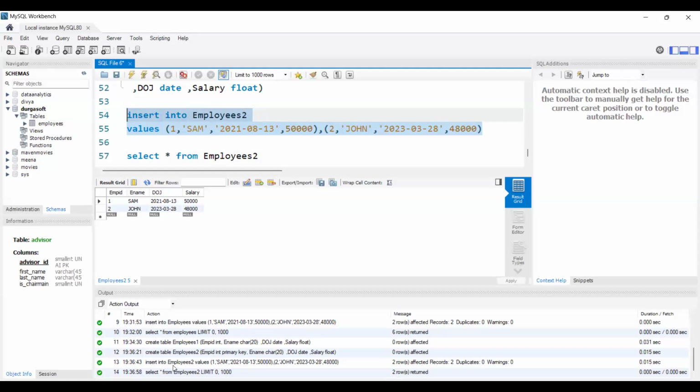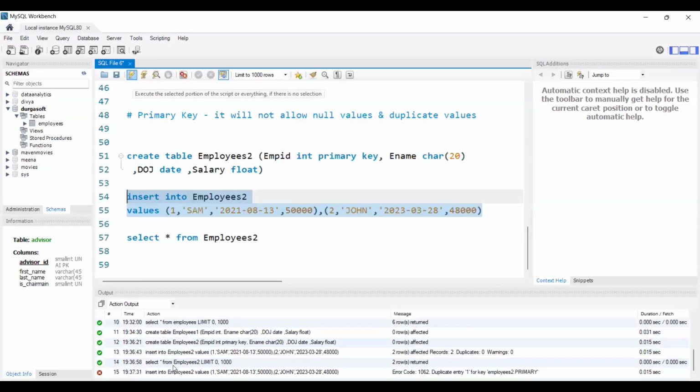What should it do? It should throw me an error, right? See, it throws me an error. At the bottom, you can see I got an error stating duplicate entry for primary key, right? Because I defined primary key for employee ID. I have already given 1 and 2 as my employee IDs. If I try to write 1 and 2 once again, it is not allowing me to. It is saying duplicate entry, correct?